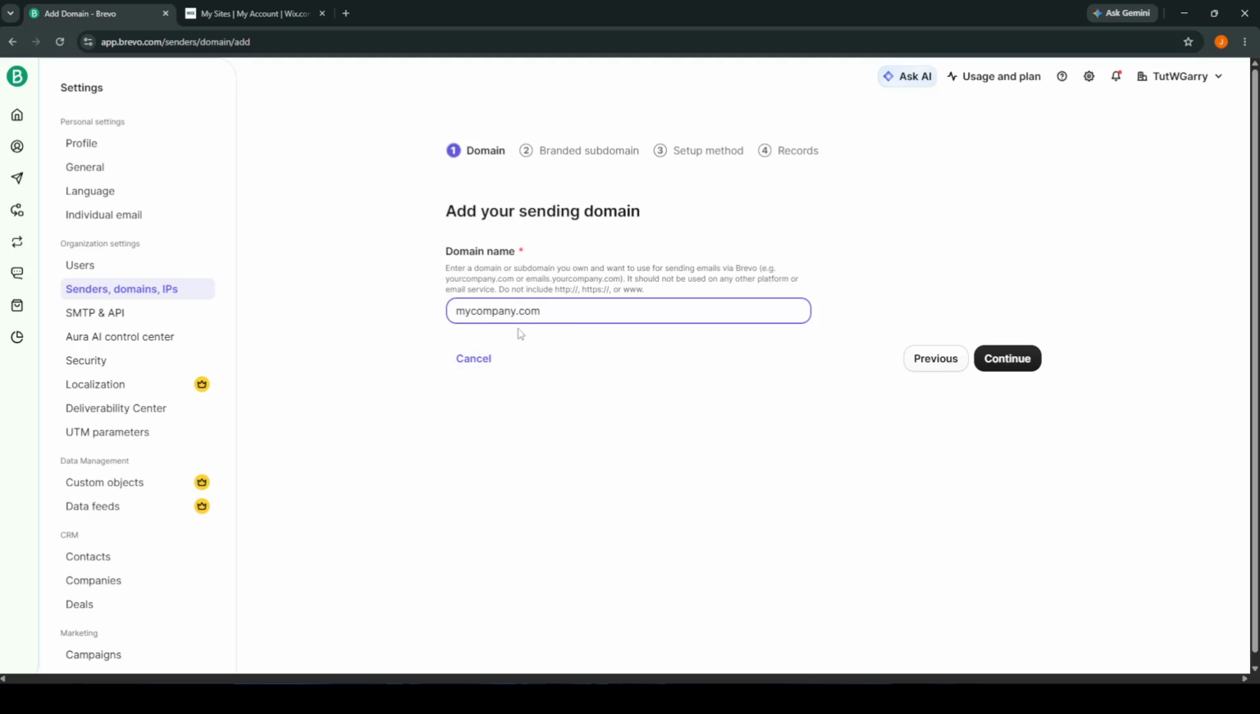Next, type your website domain into the provided field. For example, you should enter the domain exactly as it is used for your website. Make sure there are no extra spaces before or after the domain, because spaces can cause errors during saving. Also, double-check the spelling, since an incorrect domain will prevent proper setup and could delay your sending.